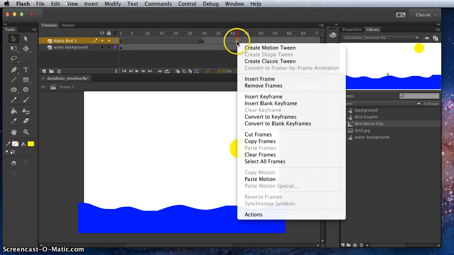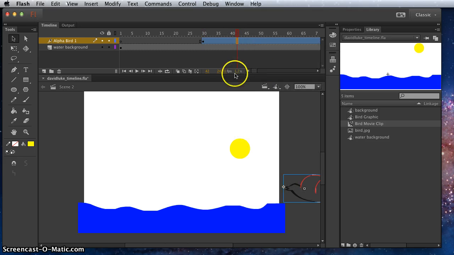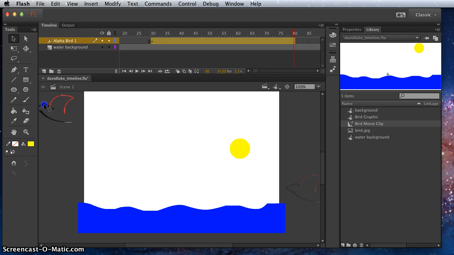Next thing it says is insert a motion tween. Okay, so I'm going to do that. And then it says go to frame 80 and click on it. So we're going to click on frame 80 and grab the bird movie clip and move it to the top left of the stage. This is going to create a simple motion tween. Okay, this should be pretty straightforward.